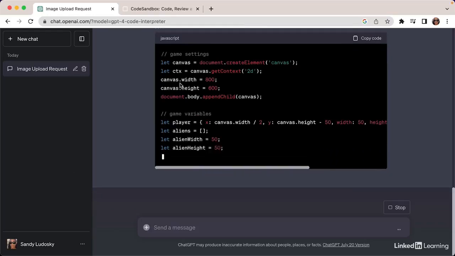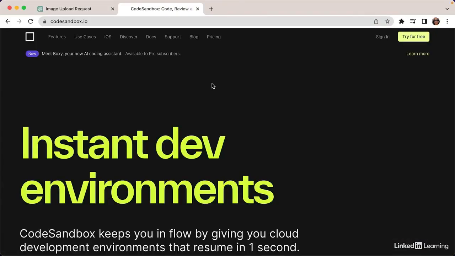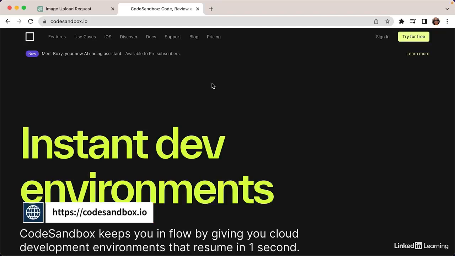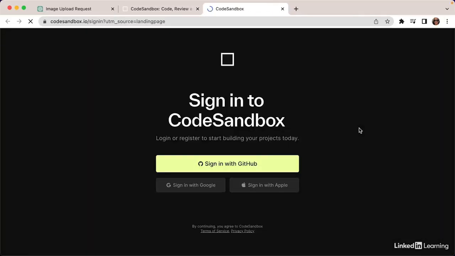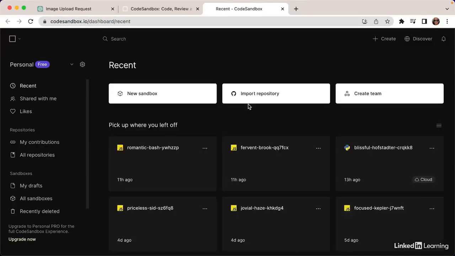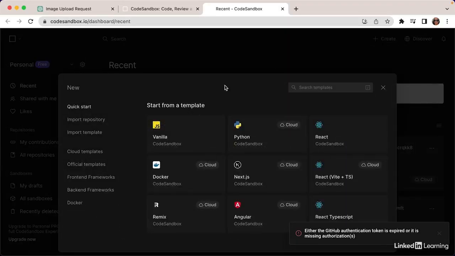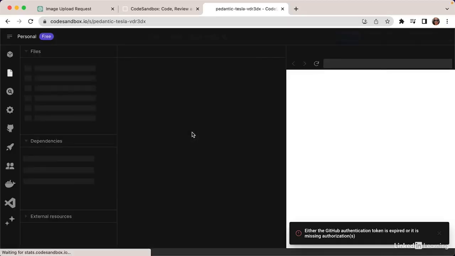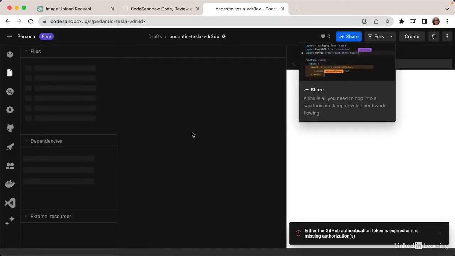And in order to run this code and to play this game, we're going to use Sandbox, codesandbox.io. So you need to sign in to use this online code editor. I'm going to sign in with Google. Here we go. And from here, we're going to do create and select the language that we would like, which will be vanilla JavaScript. Here we go. So we've got our project, which is created.